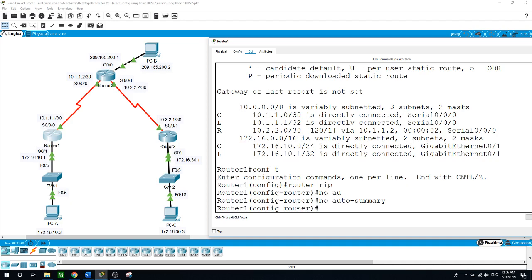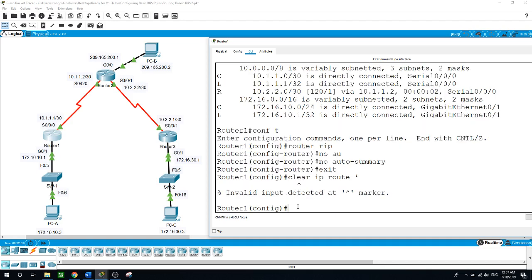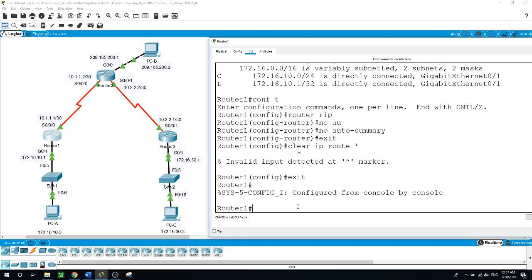Next, I will issue the clear IP route command to clear the routing table on router 1. So I'll do this. Exit, clear IP route.